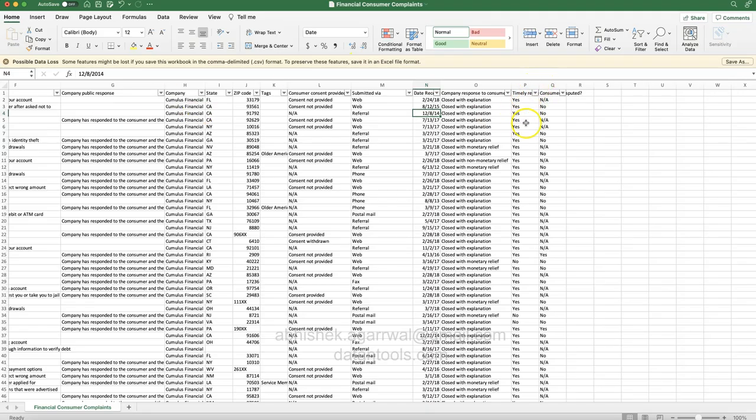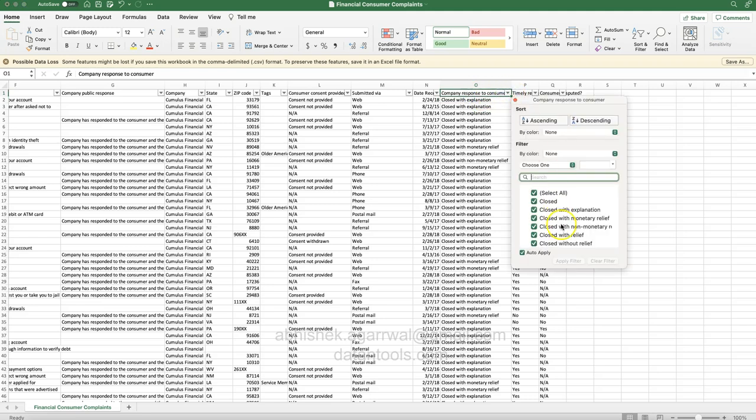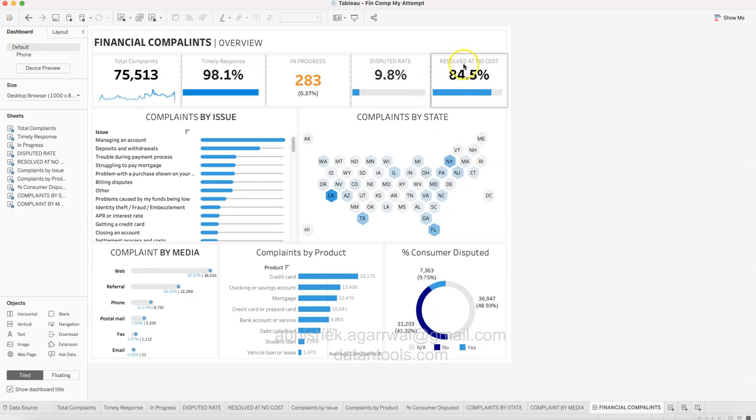timely response or not. In the same way, we have the company response to the consumer, whether closed with explanation or closed with monetary relief. And if you remember, that's one of the things we looked at when we saw this dashboard, resolved at no cost.